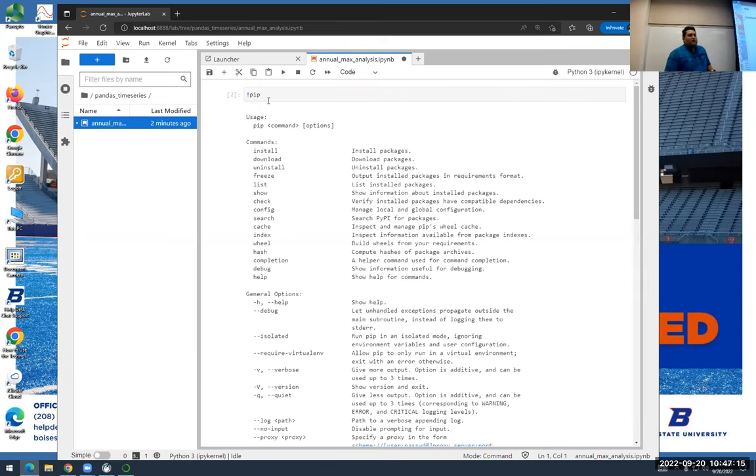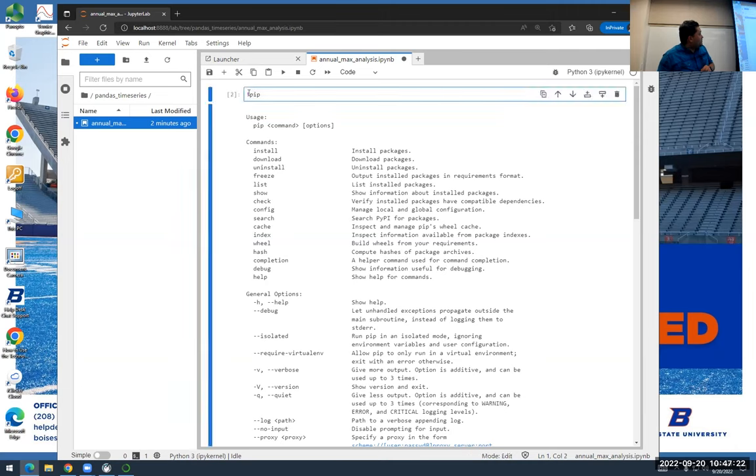Okay, so the command I used is pip, right? When I prepended pip with this exclamation point, what this is telling my notebook to do is go out to the operating system and tell it to run this command. It's pushing this command down to the underlying operating system, okay?